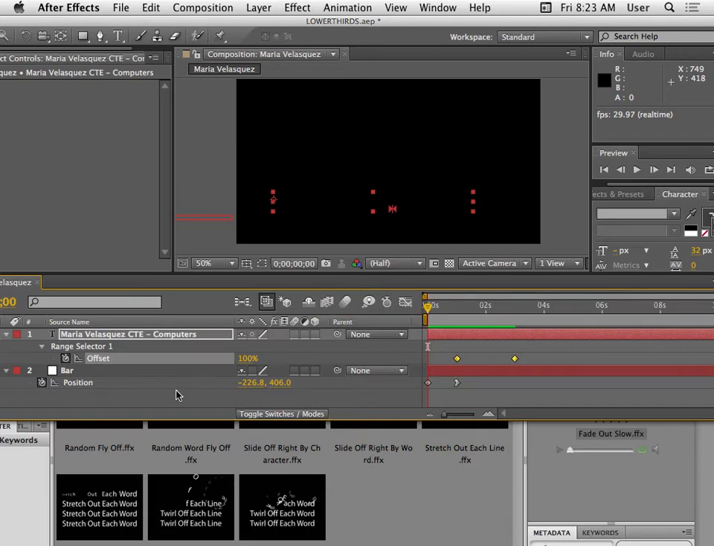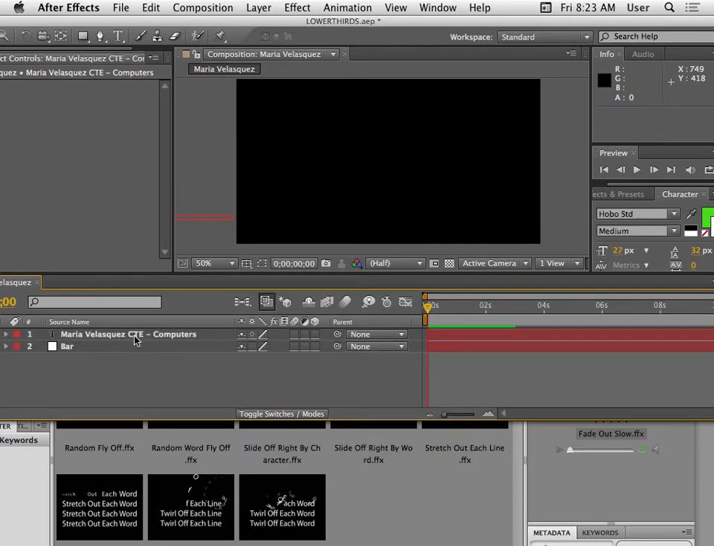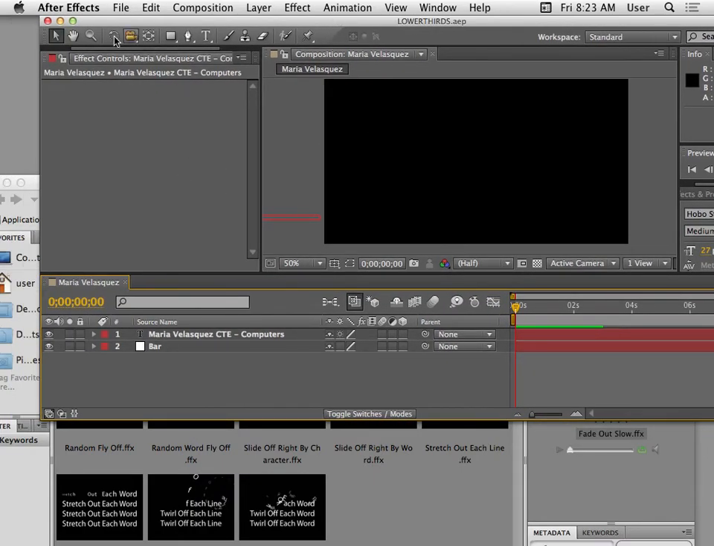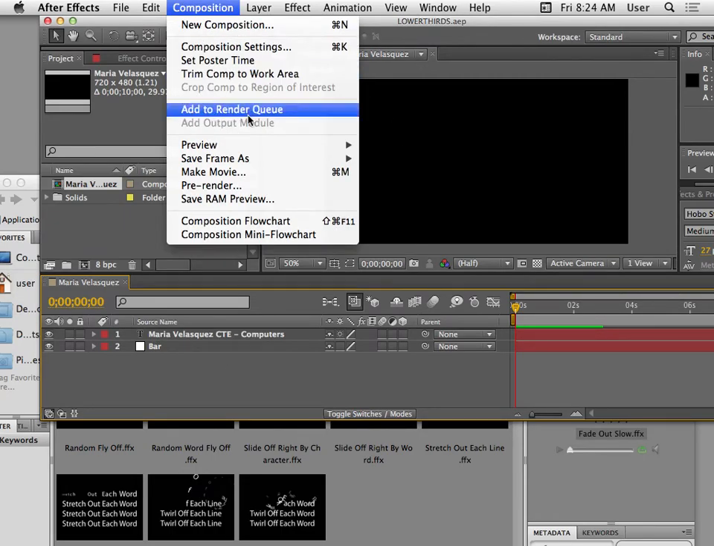I'm going to deselect and press U to close down these keyframes, Control S to save. Last but not least, we must make the movie because I can't do anything with the project file. So with the composition selected, Composition, Add to Render Queue.